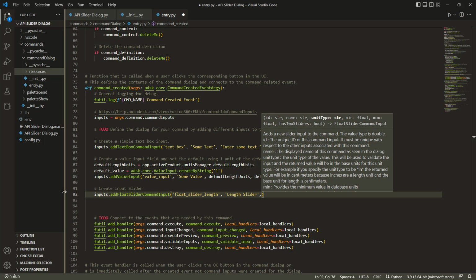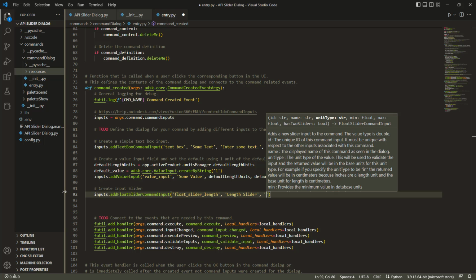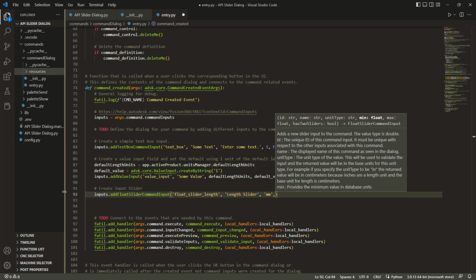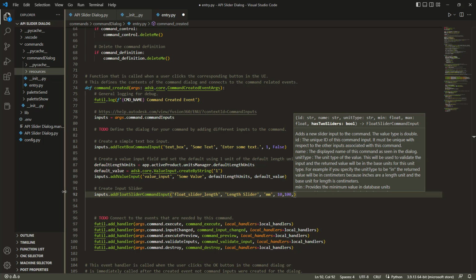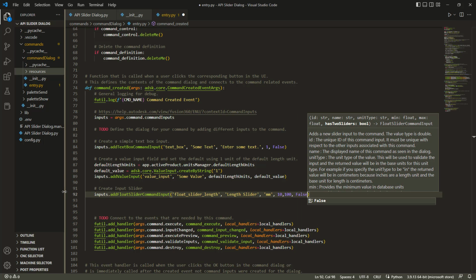Again, comma, the next is going to be a unit type. Now, this is a little bit tricky with this specific one. So we're going to go ahead and just put millimeters in here. But the reason this is a little bit tricky is because in the back end, this is all centimeters, but it's going to display millimeters on the screen. Next, we need to give it the low end and the high end. So we want this to go from 100 millimeters to 1,000 millimeters. We need to do 10 and then 100. And again, that's because this is centimeters in the back end. And the last bit of this is going to be false because we don't want it to have two sliders. We're just going to do one.